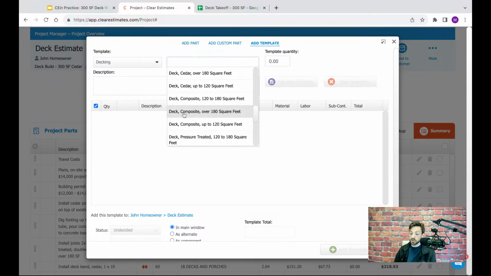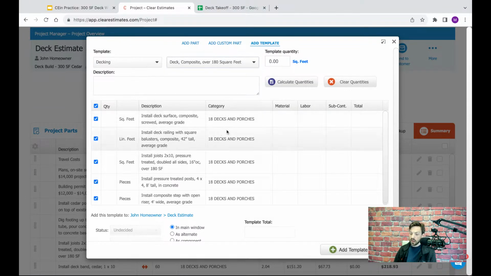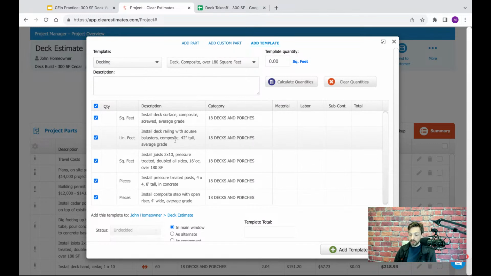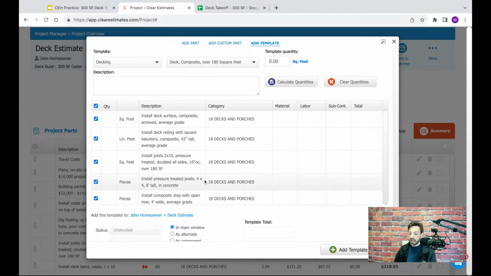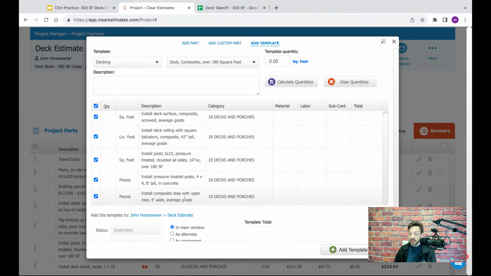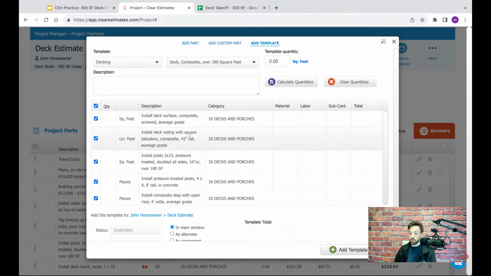So we're going to go ahead and do deck composite, in this case, over 180 square feet. And when we click that, what we'll see is a number of suggested line items that we might need in this composite deck build. You're going to see that it includes a lot of the framing, the railing, the steps, as well as the surface, and pretty much anything that's remaining that isn't included in the template, we'd be able to add from the library using the steps we were just talking about.